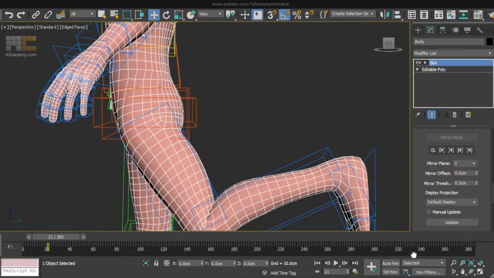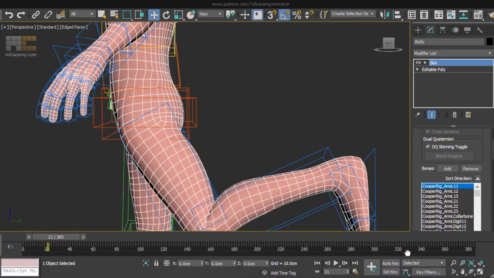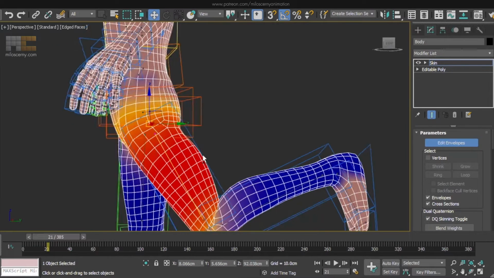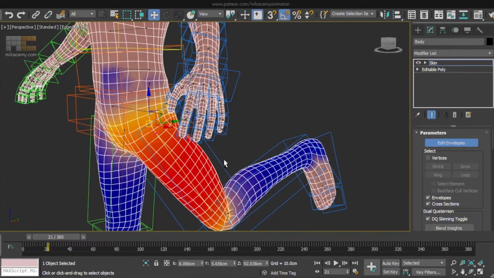So that's all the basic setups for skin, let's start editing the weights. Activate edit envelopes, and that will start displaying colored zones which tell us what are the weights for those areas. Enable vertices, so we are able to select the vertices while in this mode.